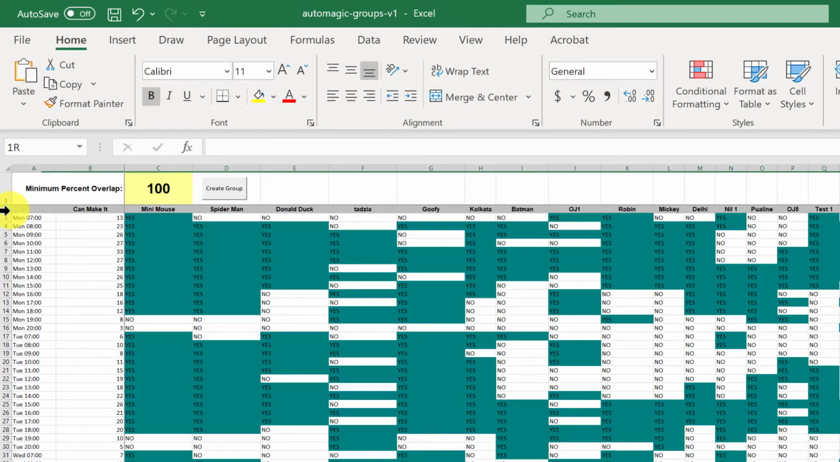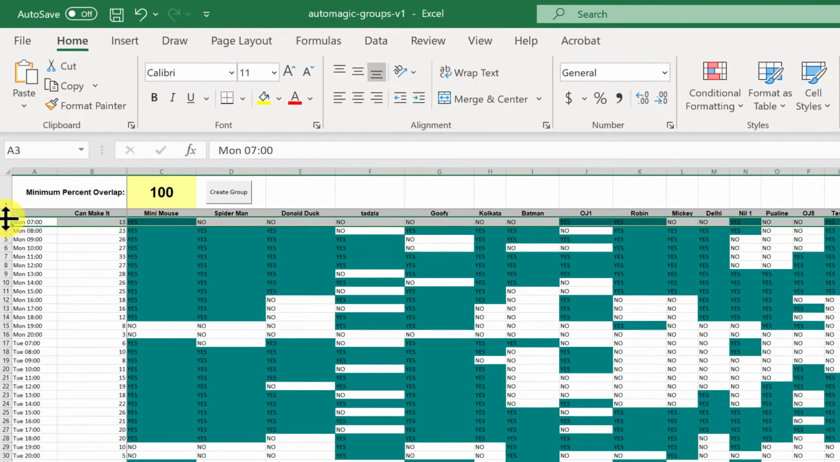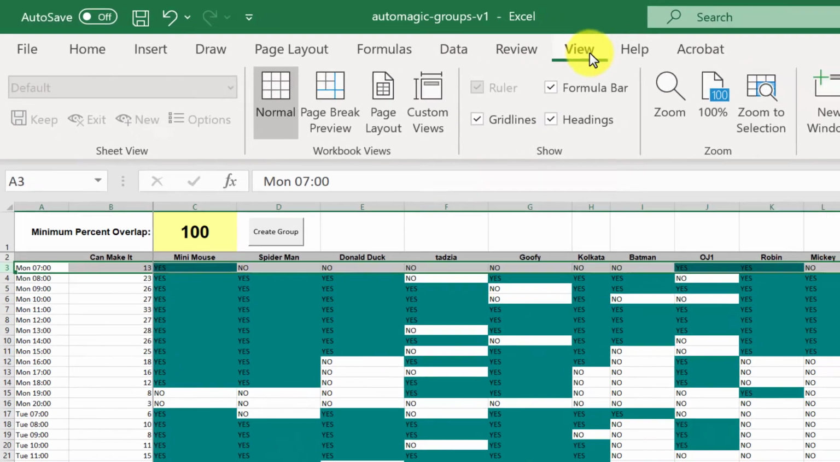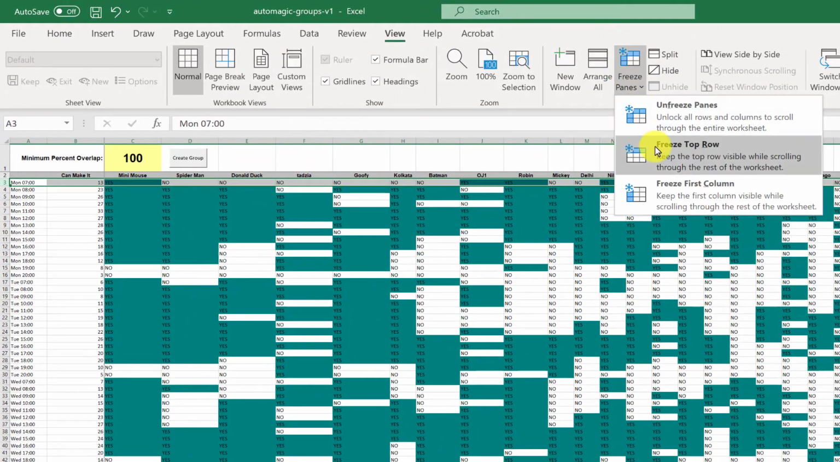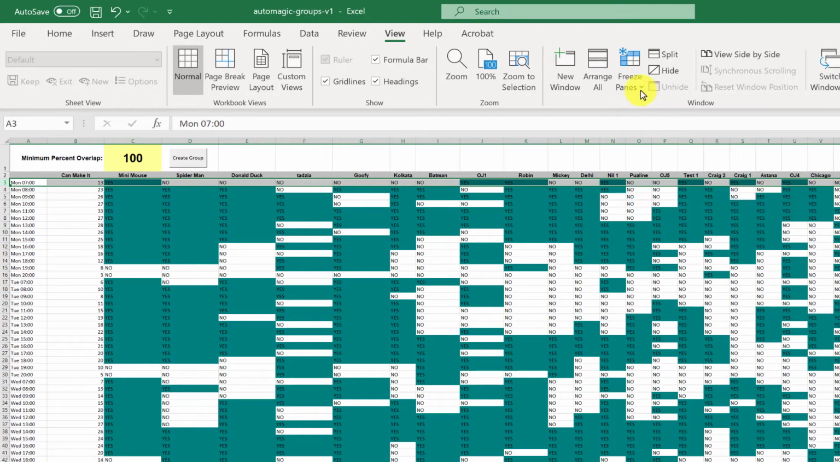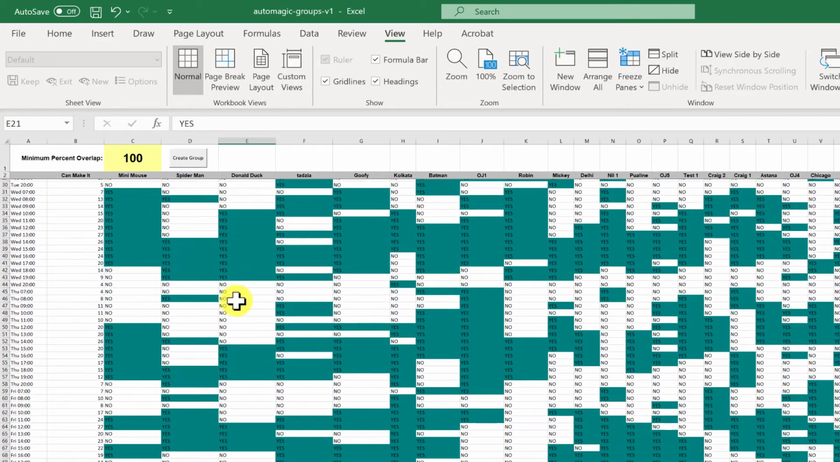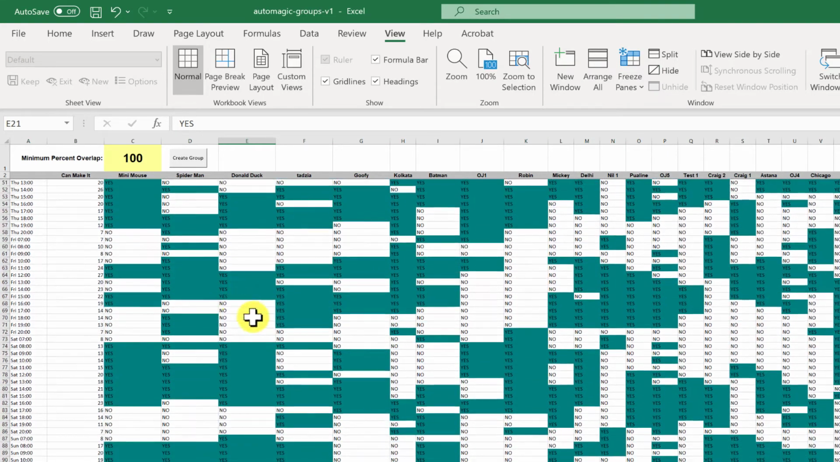One thing you'll probably want to do is set this up so that when you scroll down, it keeps showing the students. What I do is put the cursor in that cell, go to View, and go to Freeze Panes. I guess I had it frozen already. I freeze panes, then drop down, and you can see that it's now moving with me, okay?